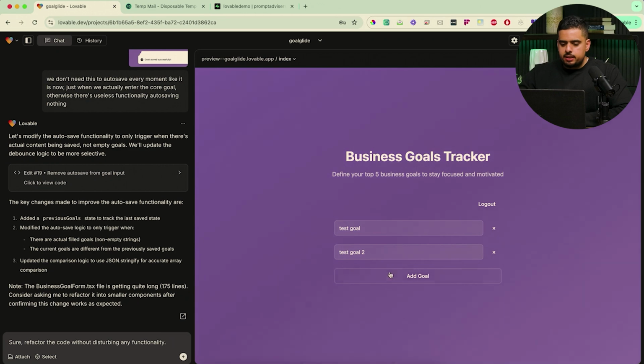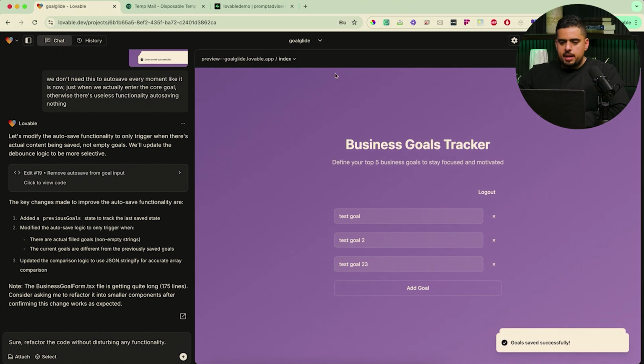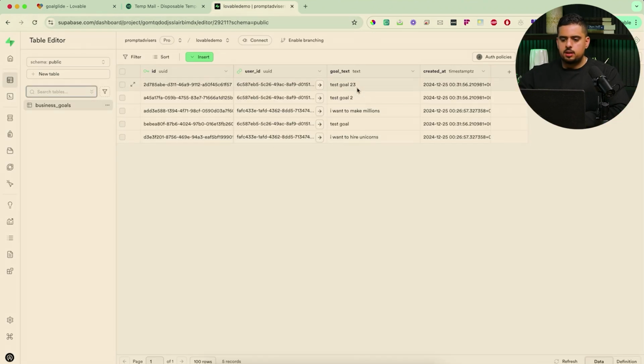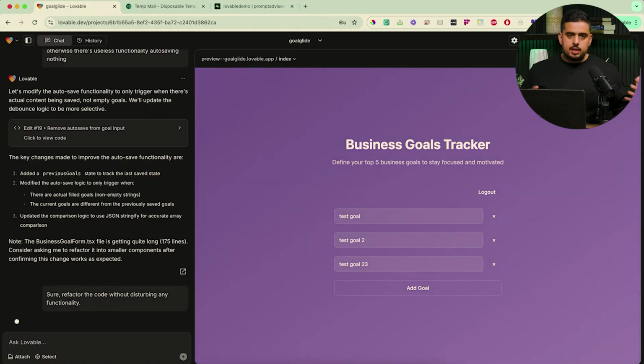And then one thing to check here is when we did add goal now, if we do test goal 3 and we click on add goal, this will automatically save. So if I refresh here, this should say test goal 23, like you saw here. So we're good on that front. So I'm just going to send this here to do that code refactoring, which again is just summarizing and leaning down your code to be as nimble as possible.